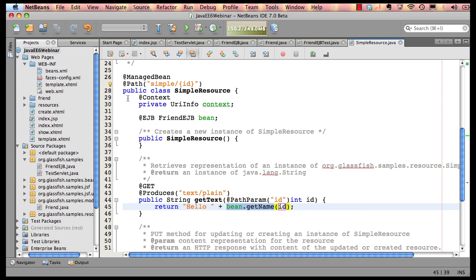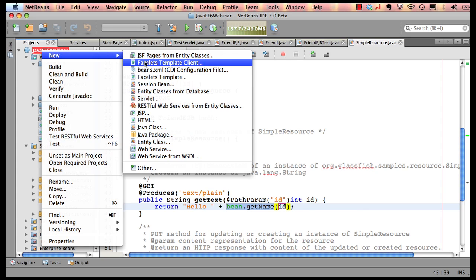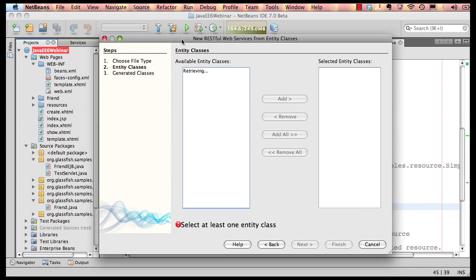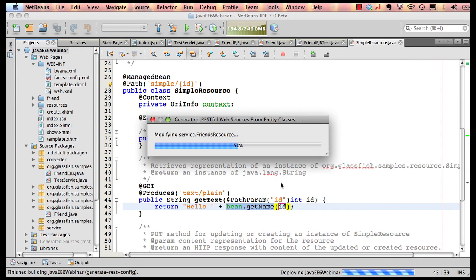Now, one more thing that I would like to show you is how to generate RESTful web services from your JPA entities. So we say new, and we're going to create RESTful web services from entity classes. It's going to scan through my project and show me all the entity classes that are available here. I select the entity class here, then I go next. It's going to do some code generation for me. Let's take all the defaults. Once I click on finish, NetBeans generates the code that is required.